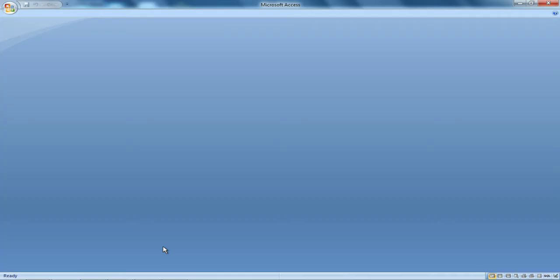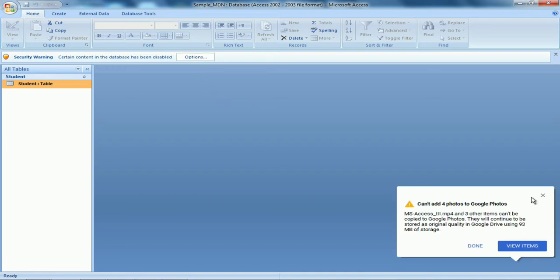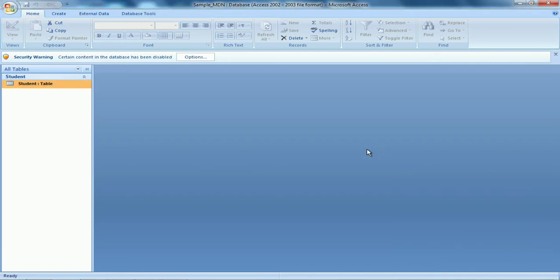Last class we had started using how to design tables, how to enter data, all this stuff. Today we are going to learn about forms.